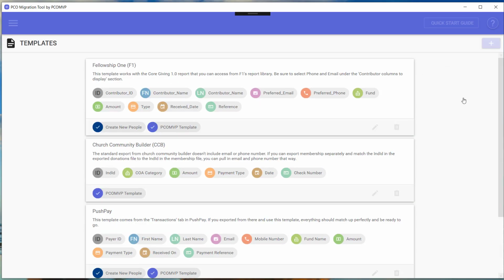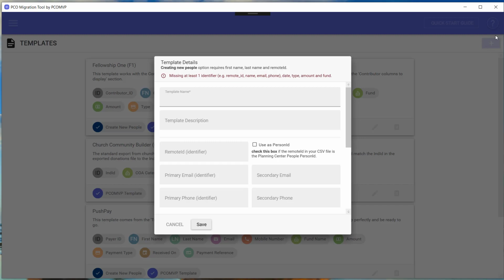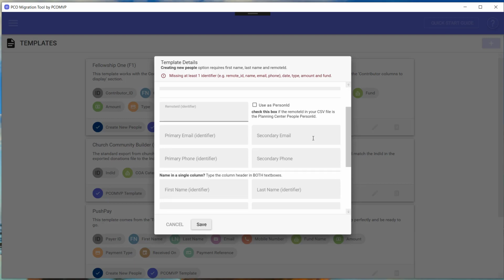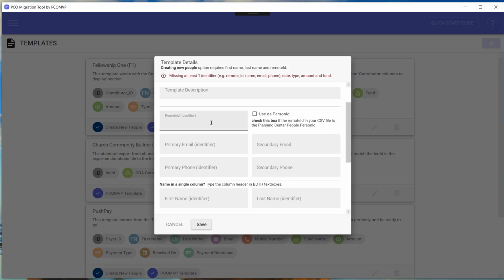If you do create your own, you just hit this little plus sign over here in the top right, and we require at least 5 fields. That's going to be one of these identifiers. If you don't have a remote ID, I highly recommend you look into adding one. You can read more about this in our ultimate migration guide, but we definitely recommend using remote ID, but it's not required.